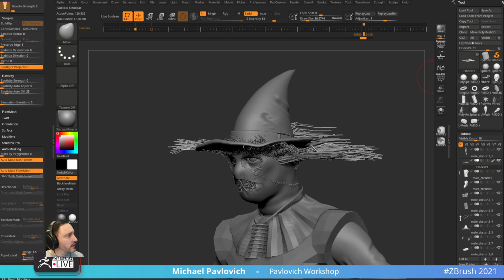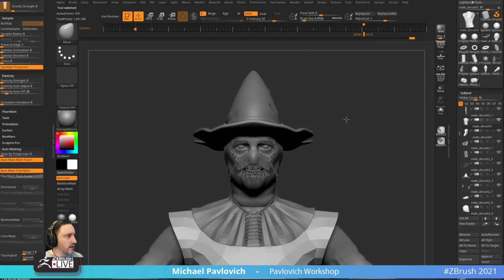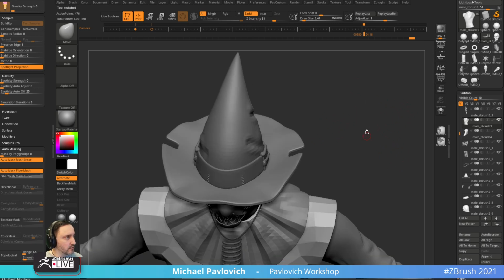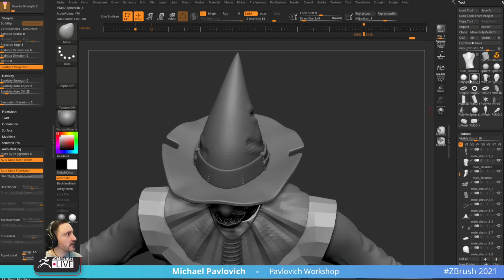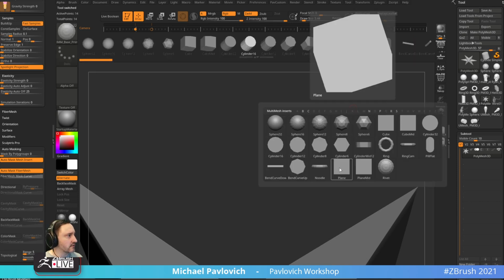So anyway, we'll try that again at some other point. And you don't even have to do that. You can even make your own clumps. If you don't want Fibermesh root to tip, you can go through here and very quickly make your own insert mesh brushes. You know what, let's just, in fact, let's start with a plane.